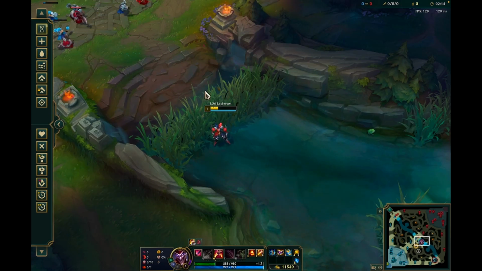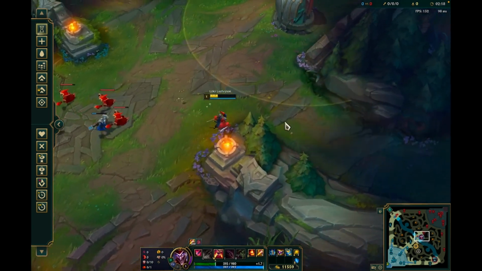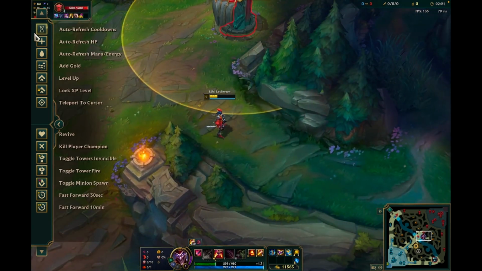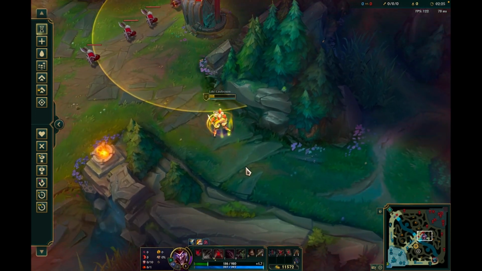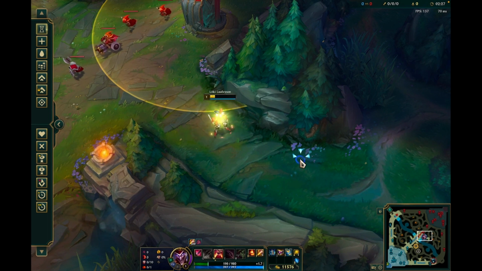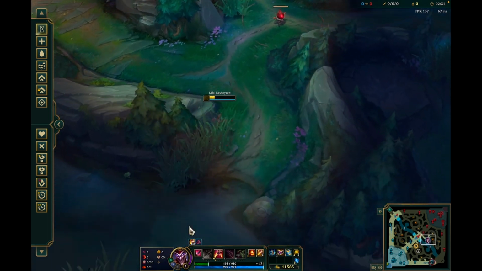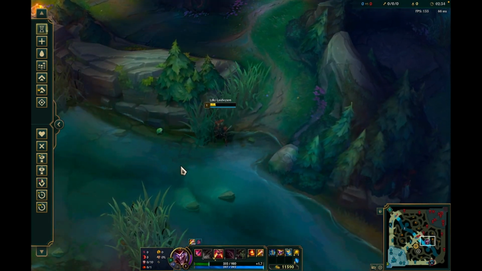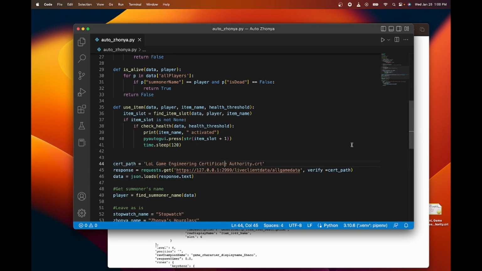Go back to League. I'm at 289, 290 health right now. I think I'll die if I hit the tower. Let me see how much tower damage. 188. Okay, we could take one tower hit. Okay, there. Perfect. It's working, guys. So let's go back down here, turn off this cooldown, and go back to Python. It did say Zhonya's Hourglass activated. There you go. Very simple, straightforward.